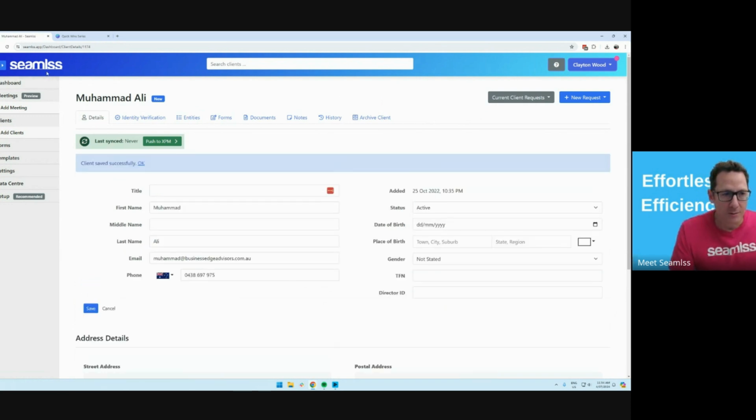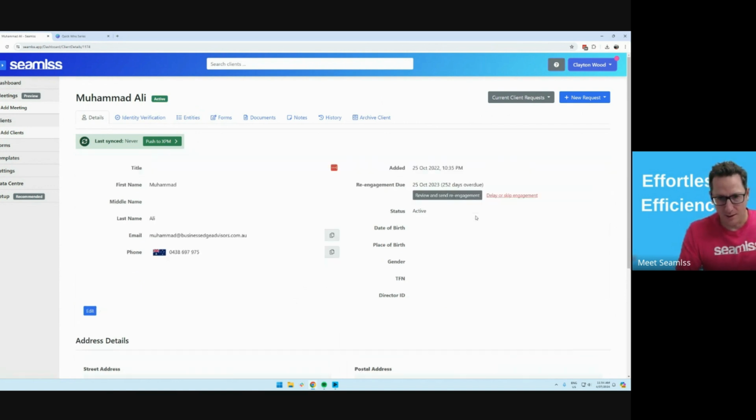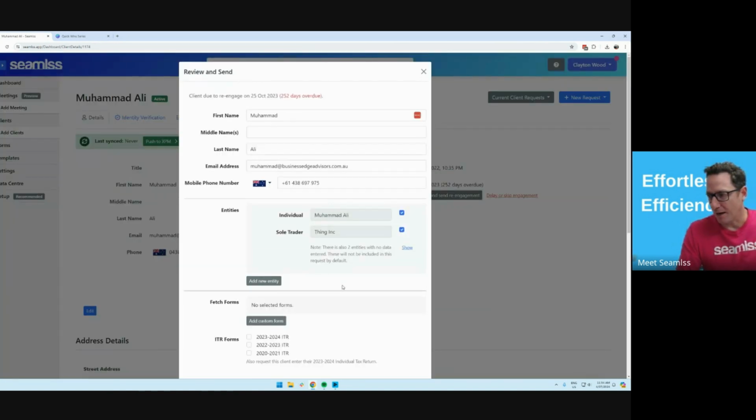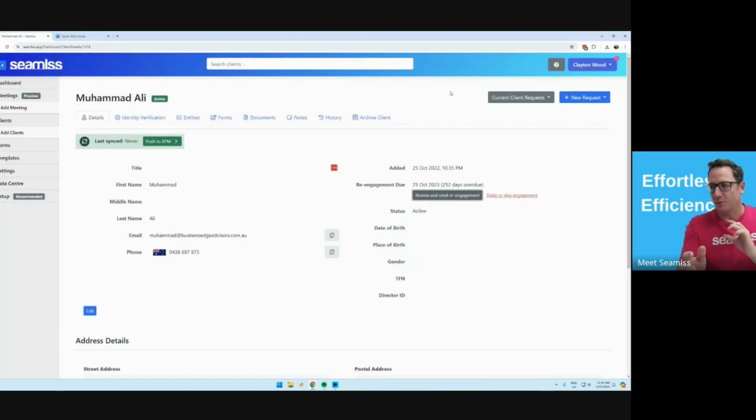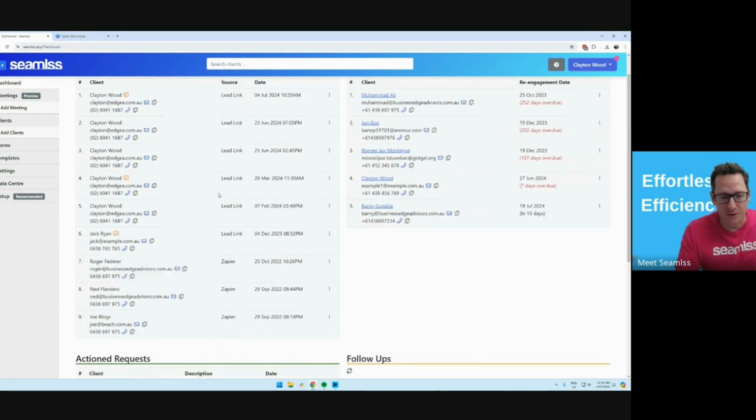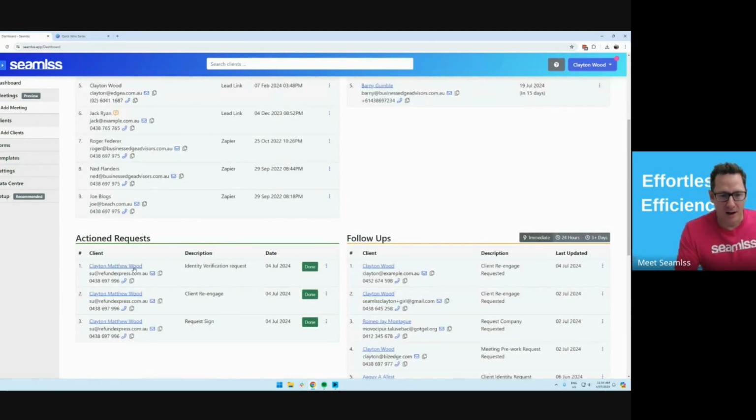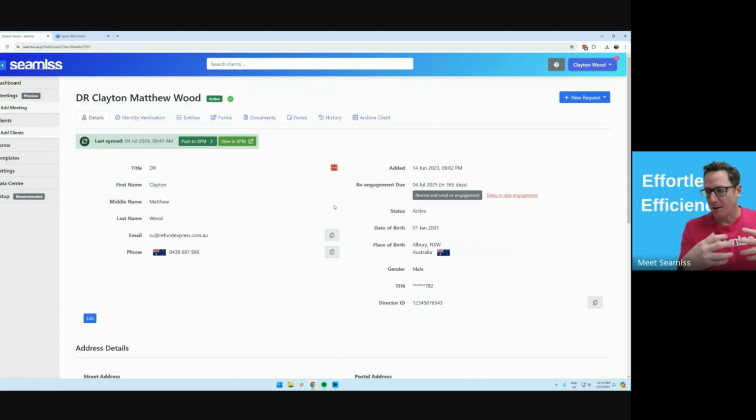And now when you refresh, you'll be able to see that you can use the re-engage button and then you can re-engage that client. So there's a few different little tips and tricks there on re-engaging your clients. I think the main thing that I wanted to show today was around that end of year process and just thinking about how you're performing this on a regular basis.